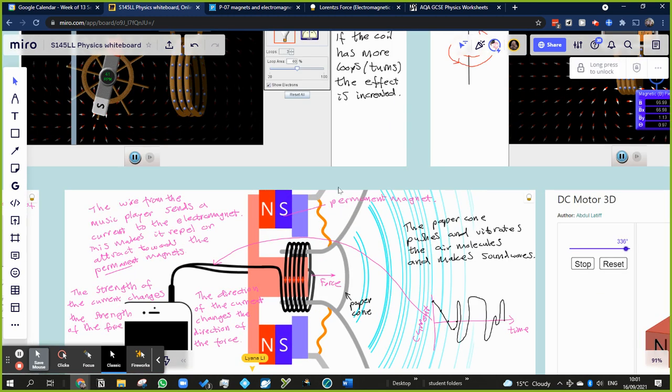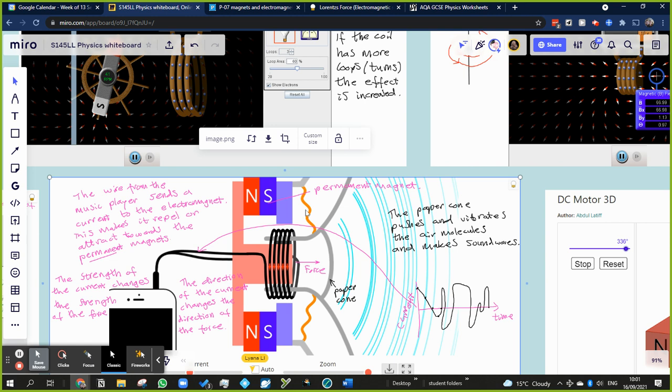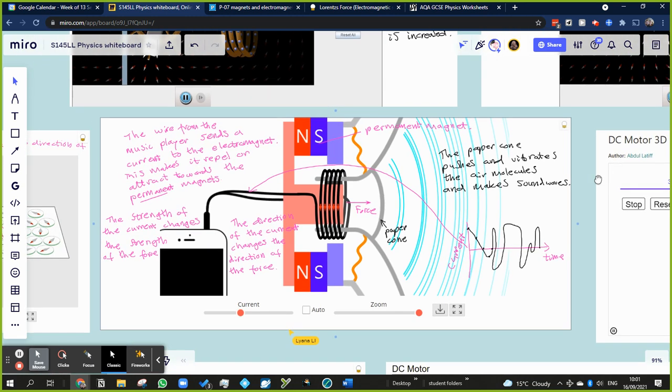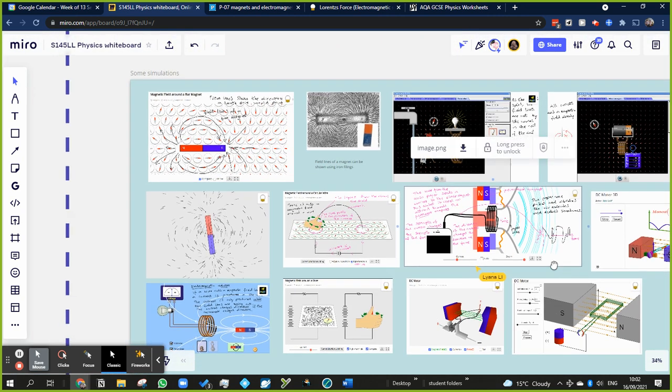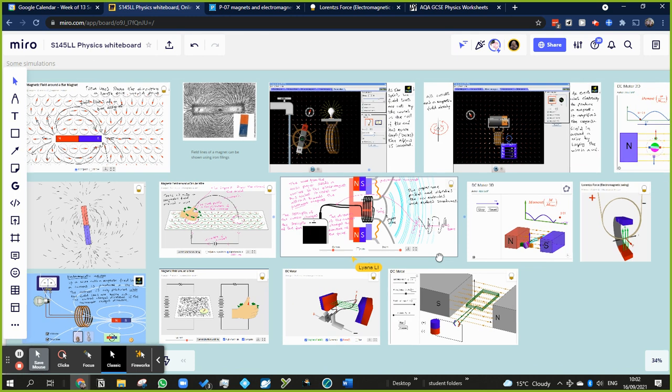Over here is a diagram or simulation showing how a speaker works using the process of electromagnets and an alternating current being produced by the MP3 player or the music player. Again, click on here to have a little play with that. So that's your electromagnets and uses of electromagnets.